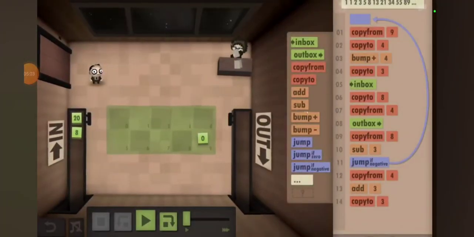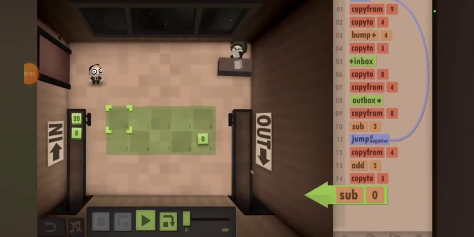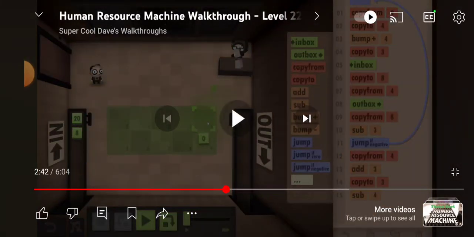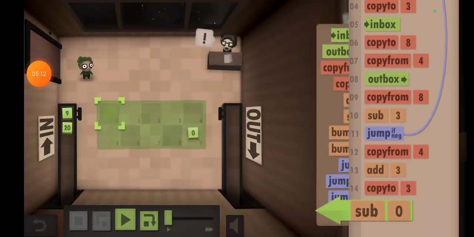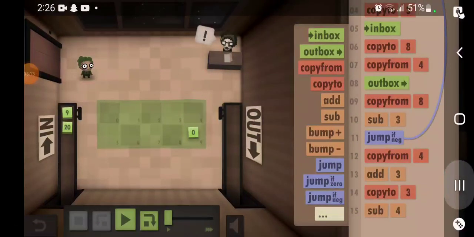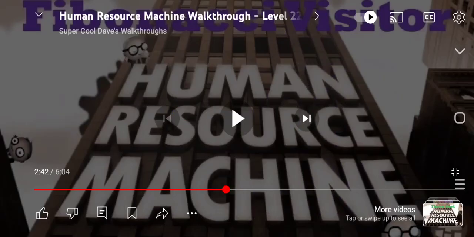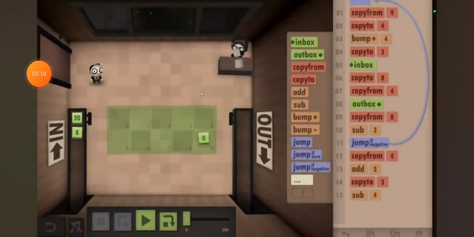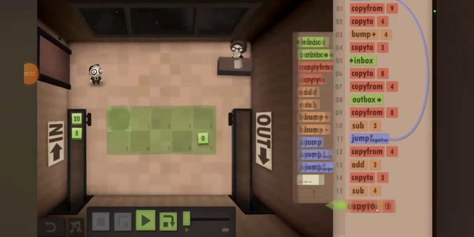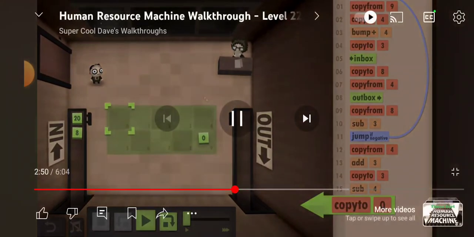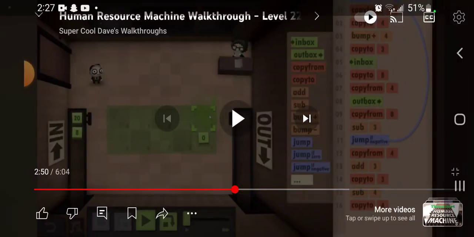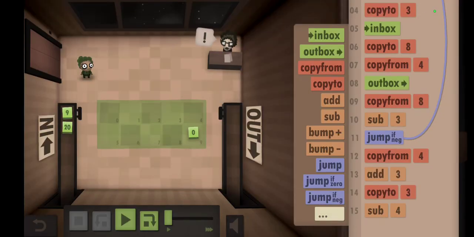And we're going to subtract the 2, this 1. Sub will be 4. From the 2. Which will give us a 1. We're going to copy that 1 that we're carrying back in. And copy 2 will also.